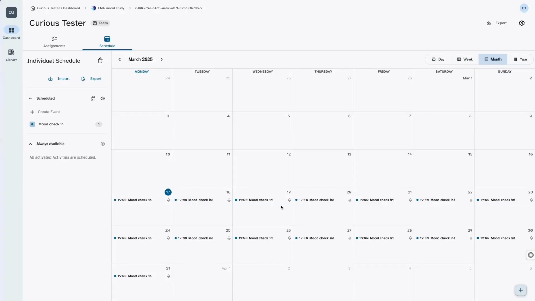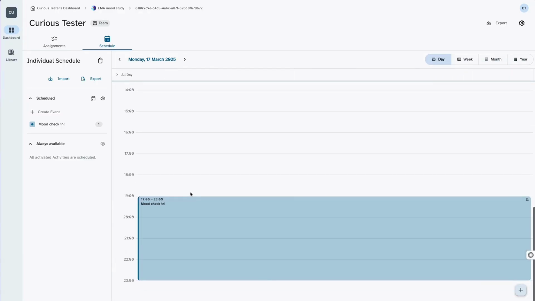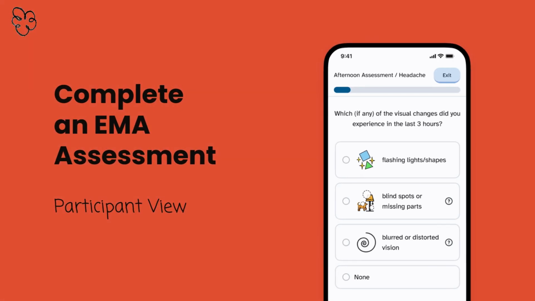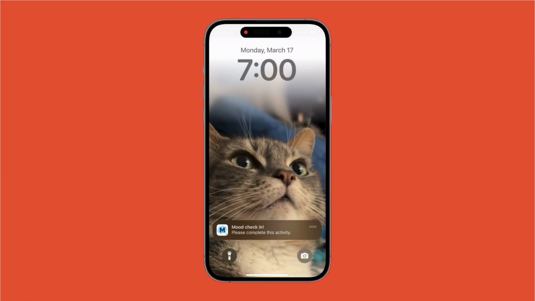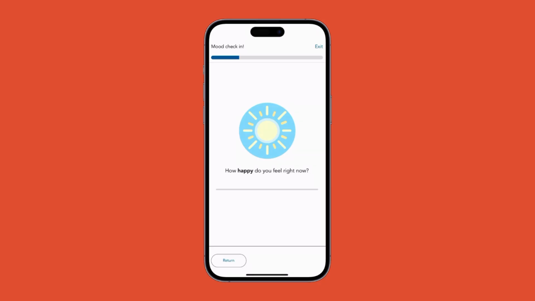Okay. It looks like our activity has changed from being always available to a scheduled event starting at 7 p.m. Now that our schedule is set up, all we need to do is wait until it's time to complete the assessment. It's 7 o'clock on the dot, and we've received a notification to complete our mood check-in. Tapping on the notification will take you straight into the assessment. Let's fill it out.